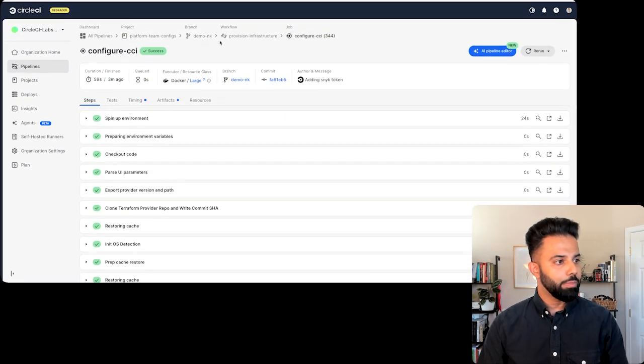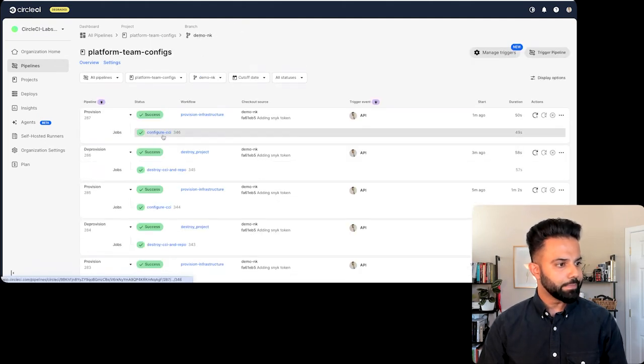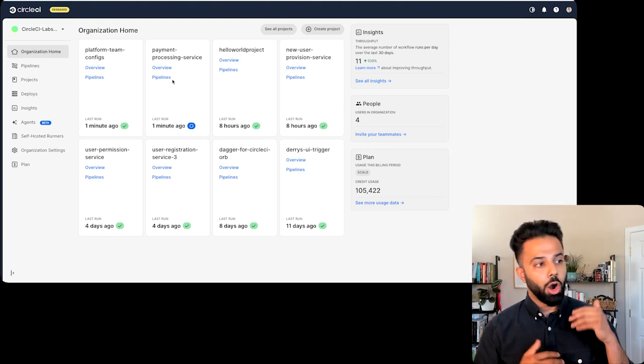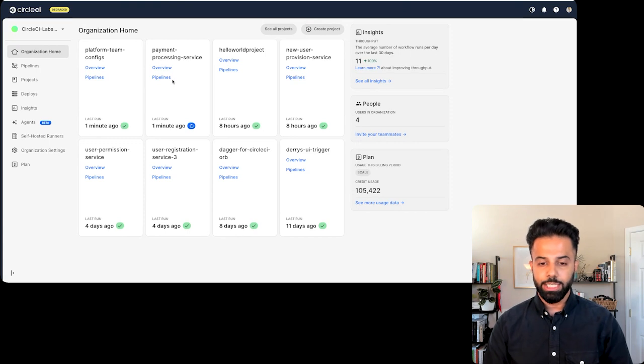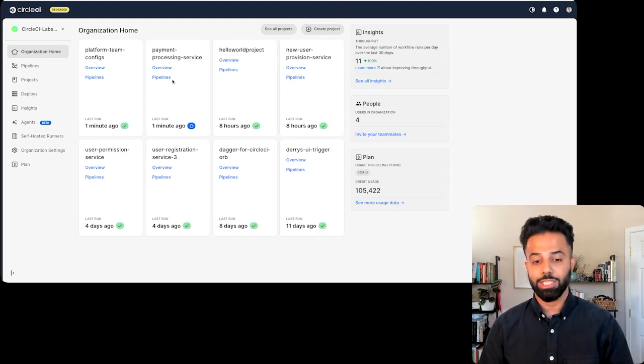Now, let me quickly jump into our existing provision infrastructure pipeline. And yeah, as you can see, just with the refresh, we're able to see the payment processing service being triggered inside as a new project with all the necessary organizational policy attached to it.